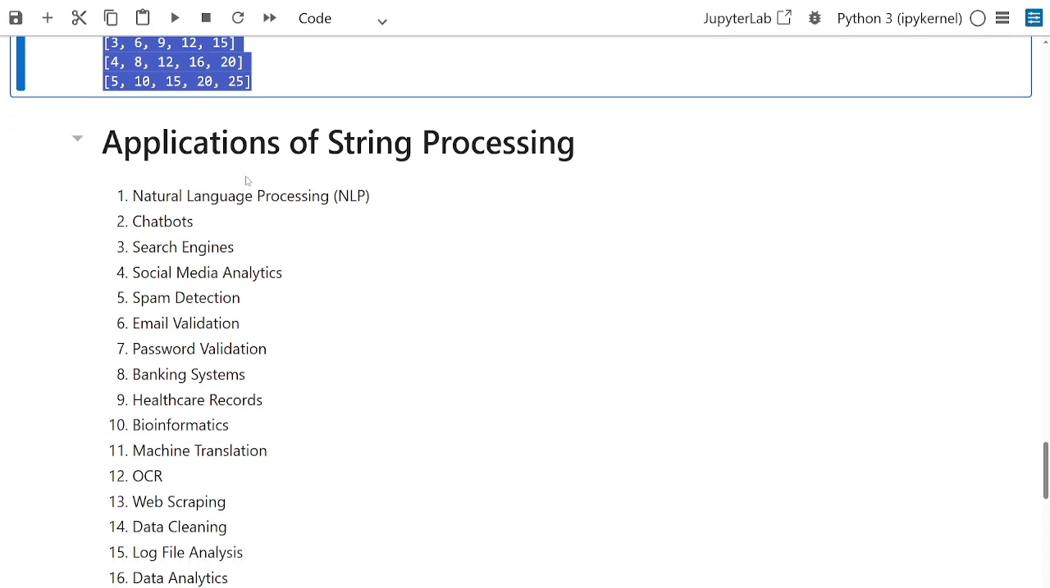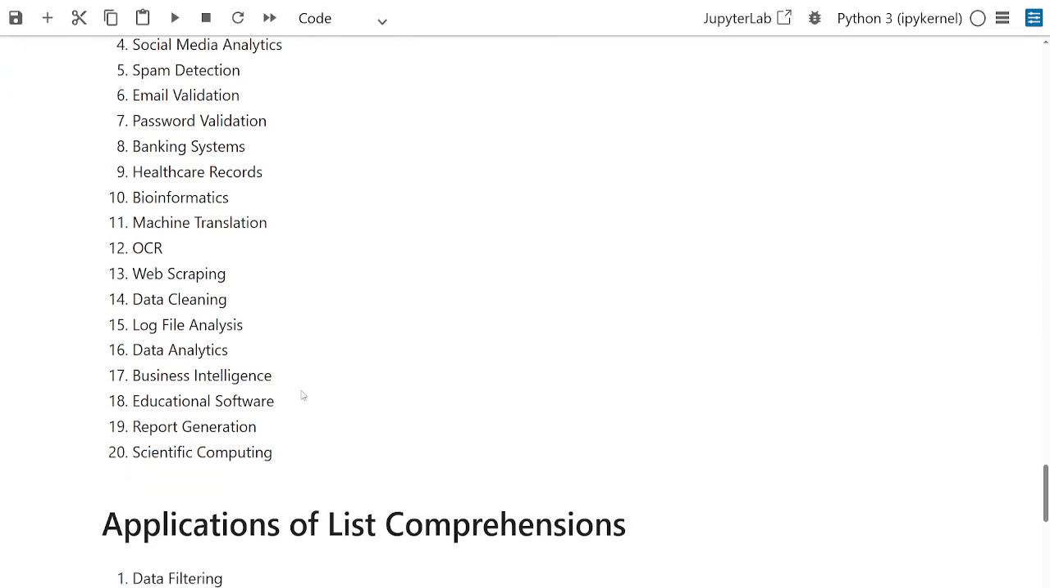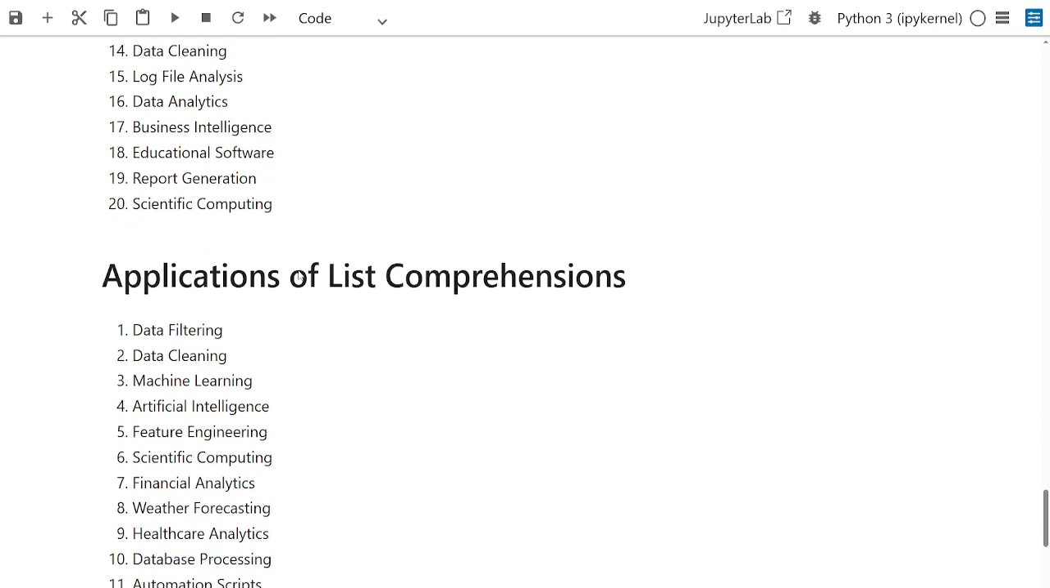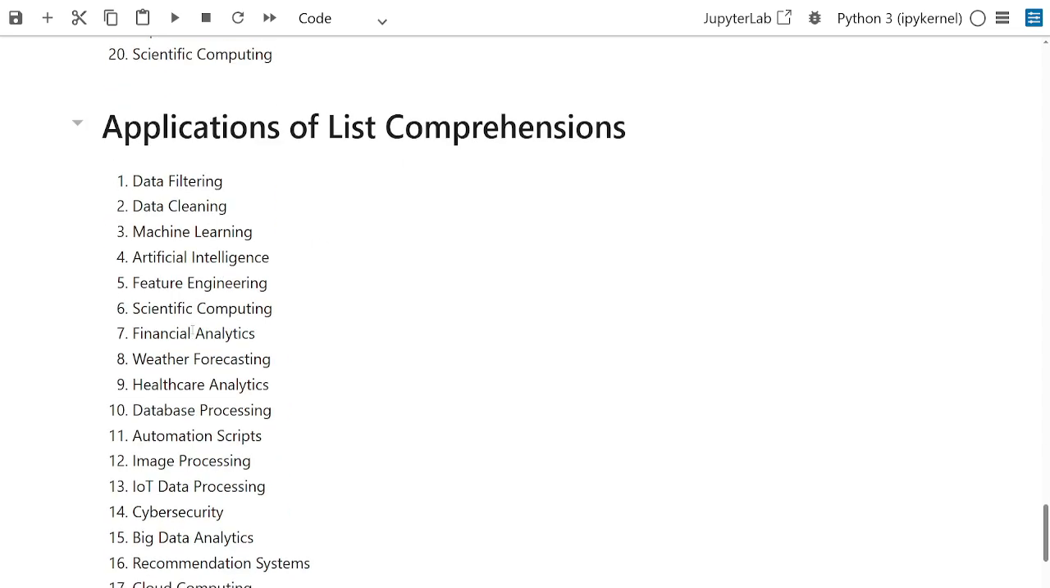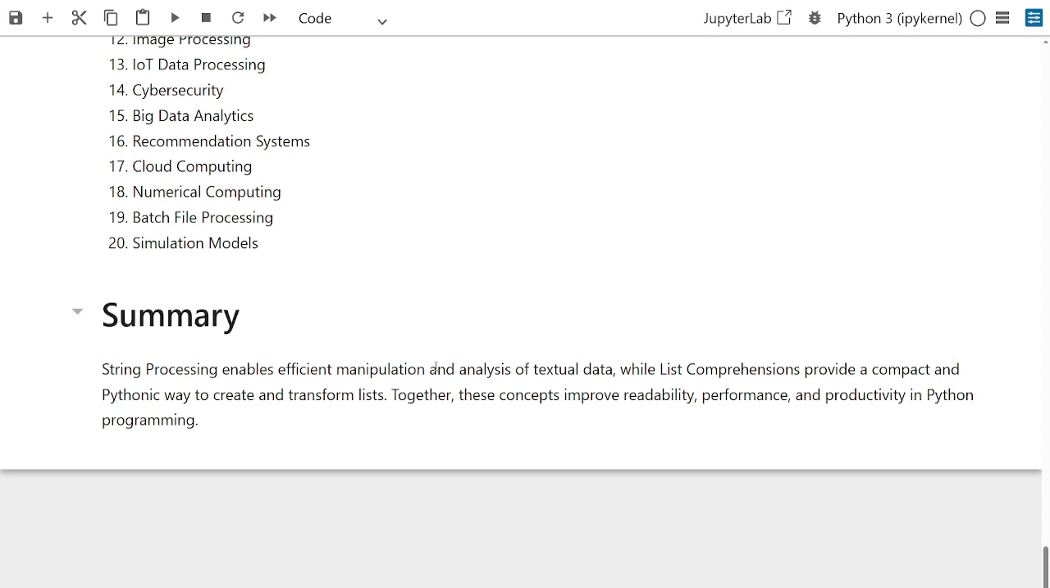These are some applications of string processing in NLP, chatbots, search engines, social media analytics, spam detection, and email validation. All these are very useful applications, and list comprehensions are widely used in data filtering, data cleaning, machine learning, artificial intelligence, feature engineering, and so on. String processing enables efficient manipulation and analysis of textual data, while list comprehension provides a compact and Pythonic way to create and transform lists. Together, these concepts improve readability, performance, and productivity in Python programming.